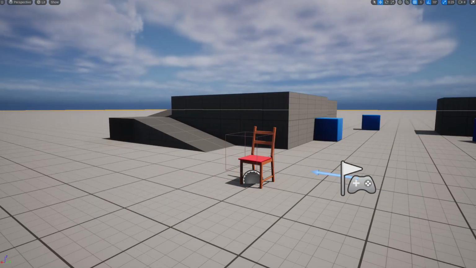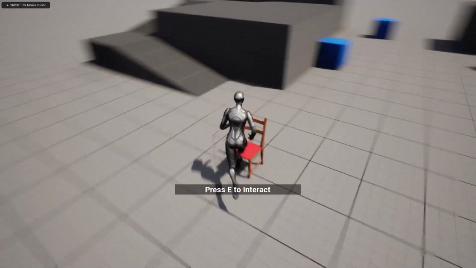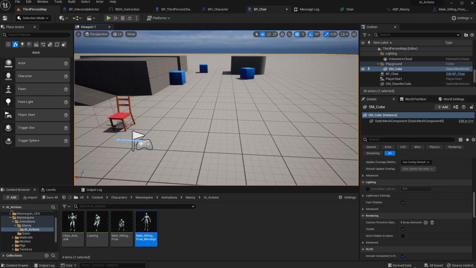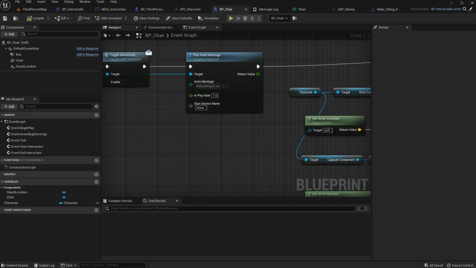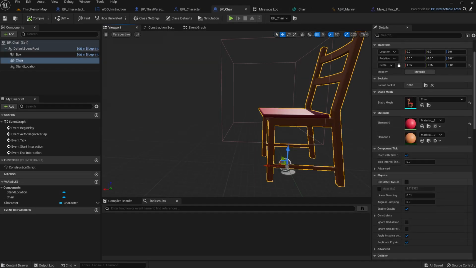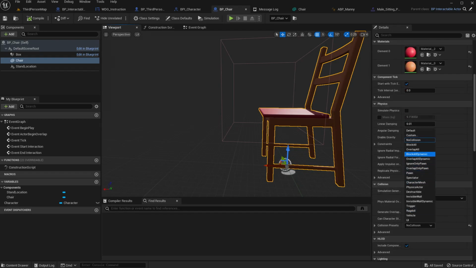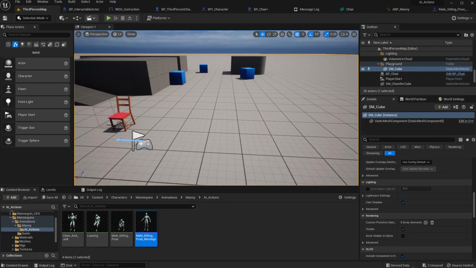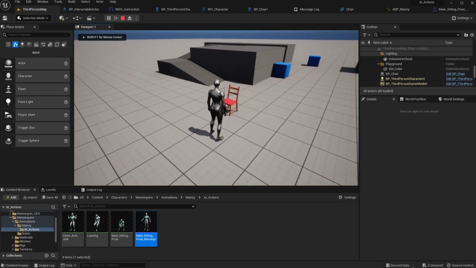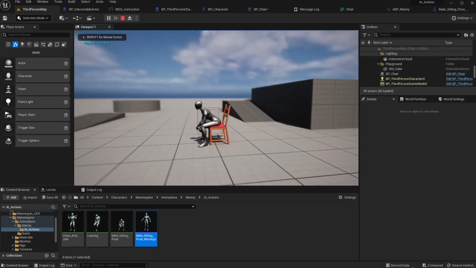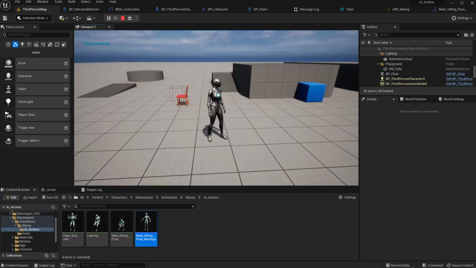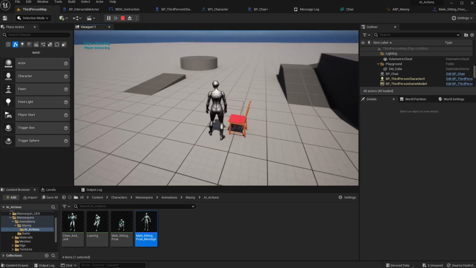Okay, another thing, we can walk through the chair. We should disable that, but for that we have to enable collisions, which is local dynamic, but then we will have trouble setting. Oh no, it works. Okay, then it's fine.